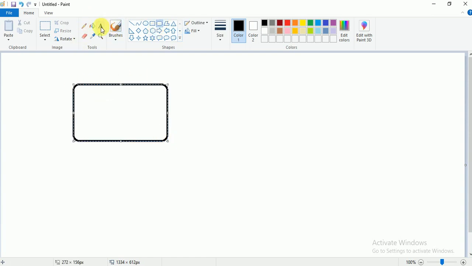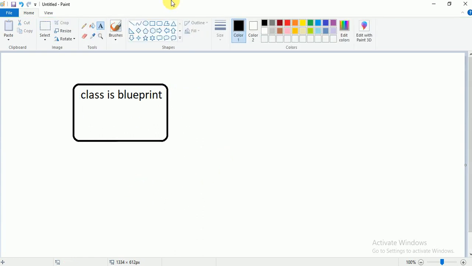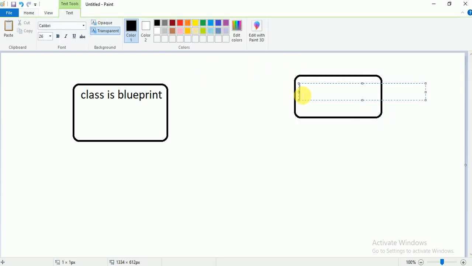Class is a blueprint which doesn't allocate any memory. It is a logical entity. Class doesn't have any memory, which is a logical entity. So for example, let me assume a Maruti Suzuki company is there. What are they going to do at the beginning?